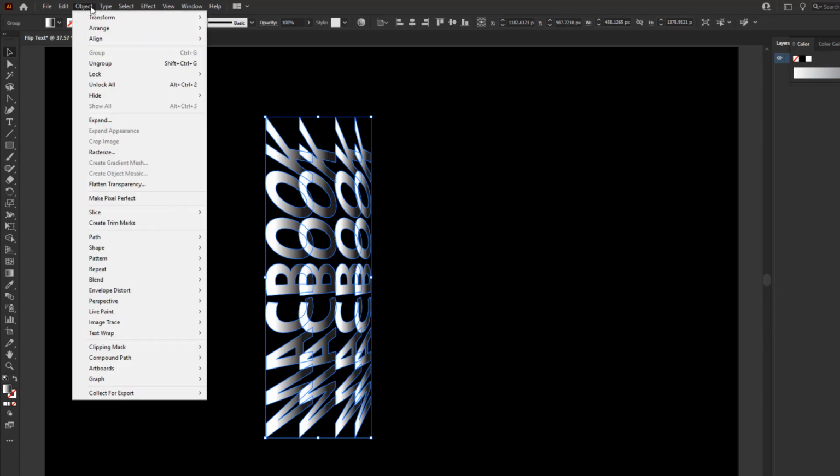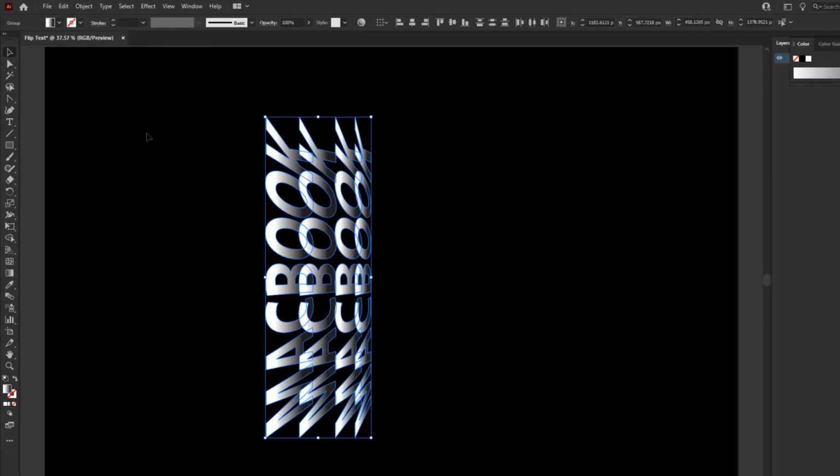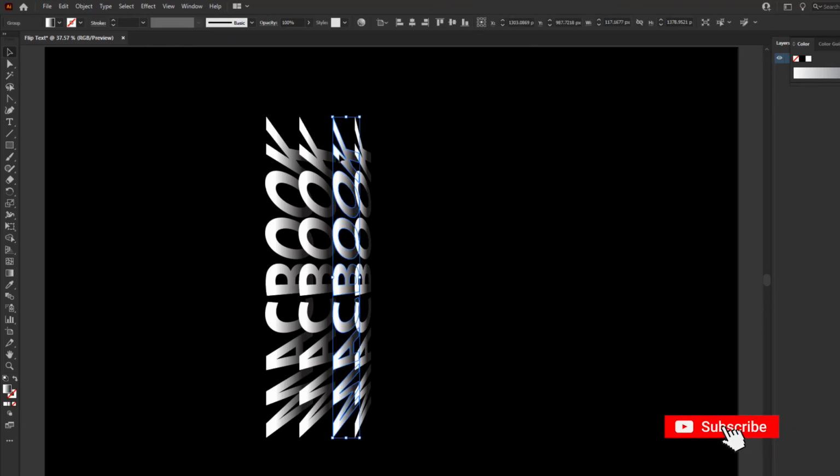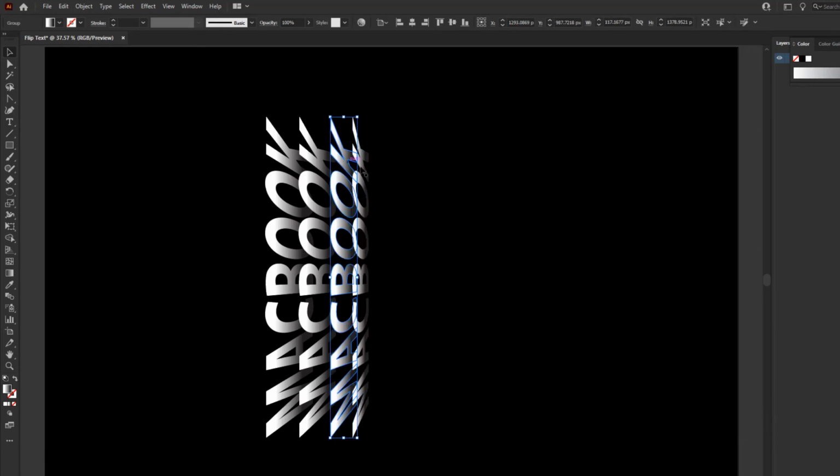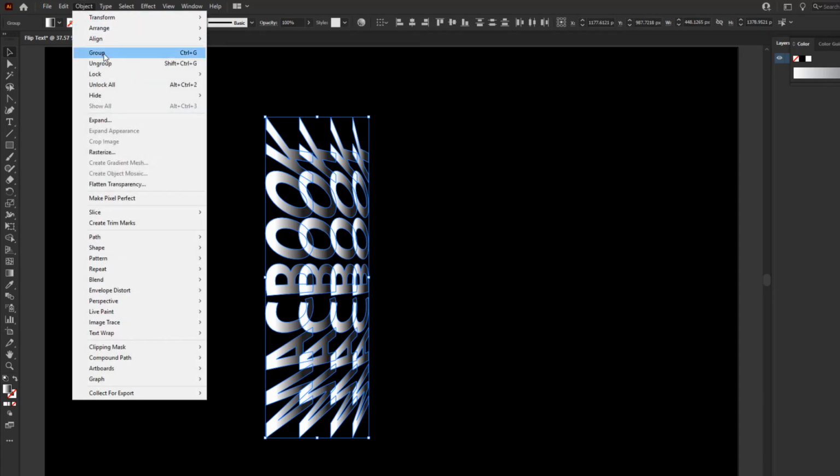Now go to Object menu and click Ungroup option. Then you can change spacing between text manually. Now group all text again.